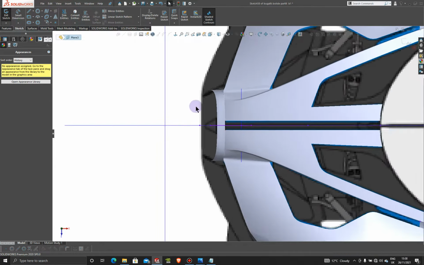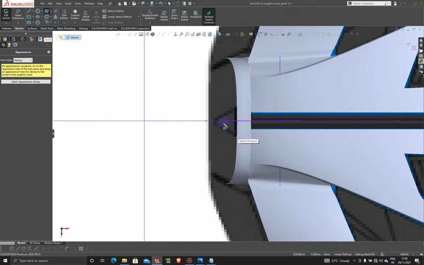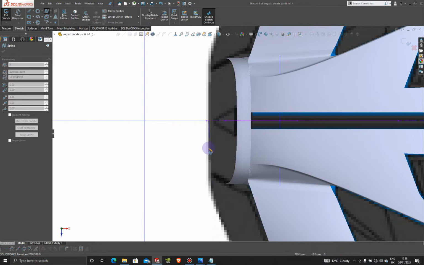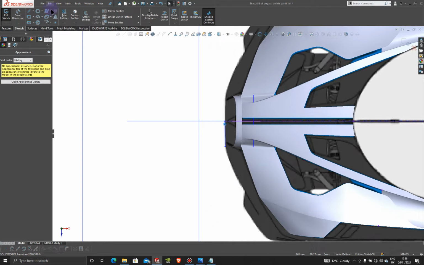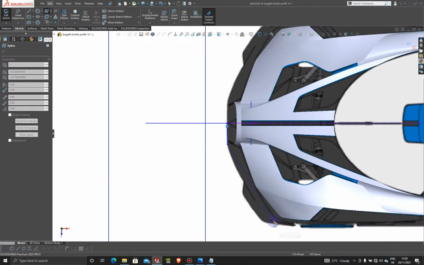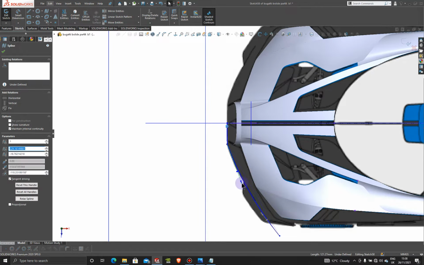So let's grab a spline, and then let's make that start our sketch from here. I'm going to come out to here, exit the sketch, and then we're going to grab another spline, and we're going to bring that spline about, let's bring it all the way out to here. Exit the sketch, and let's pull this spline into position.